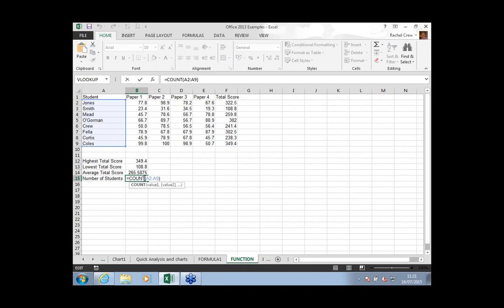So all I need to do is double click the 0 and change the name of my function to be count A. And you can see a little pop-up comes up there, and it tells me that it will count the number of cells in a range that are not empty. So it will count text or numbers. So if I press enter, and there you go, 8 people sat the test. So there are some nice functions that you can use.